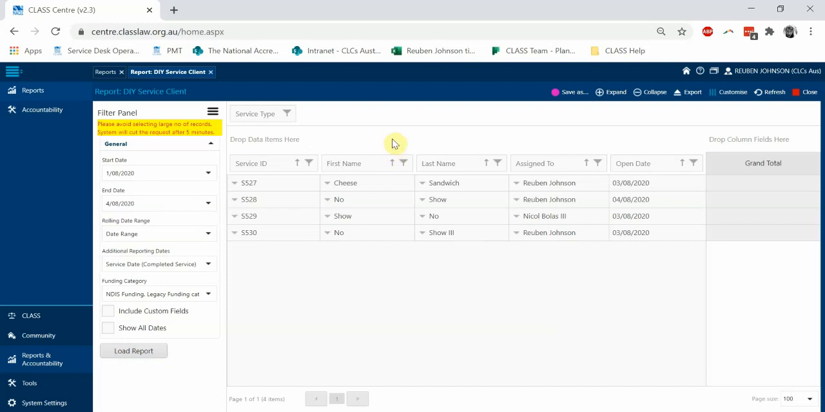So what I can do is you can click service type. You'll see that there's a little funnel shape symbol at the top right here. That brings up a filter list. Unselect show all, just select no show. So these are your no-show services. Your center might call them something else, Turnaways, something like that.